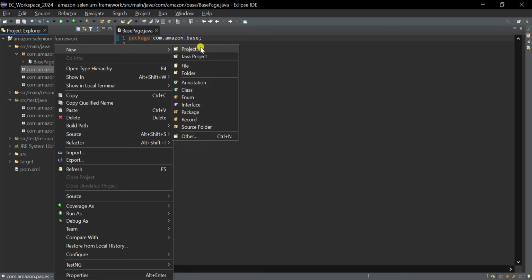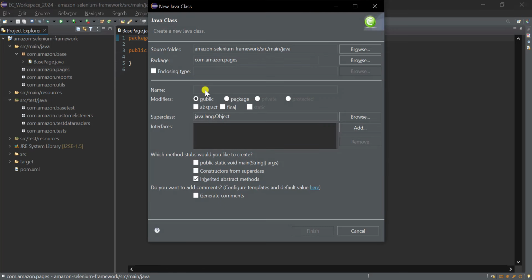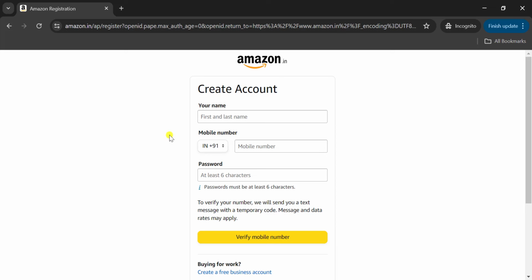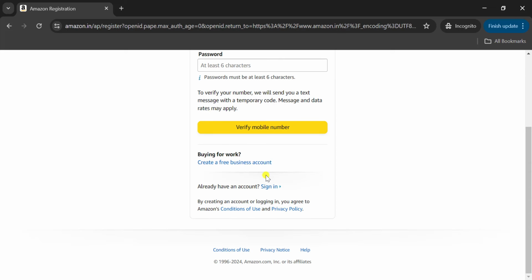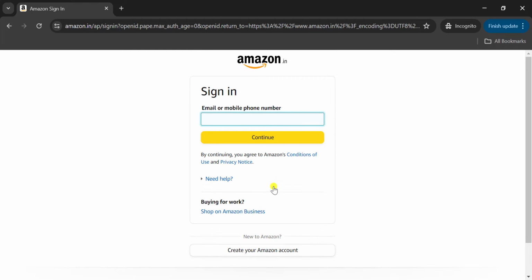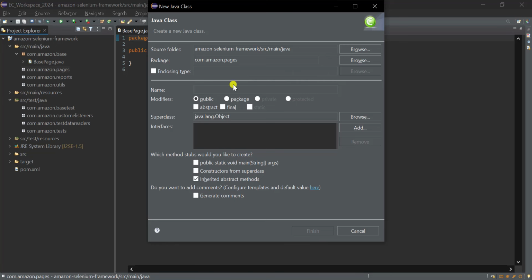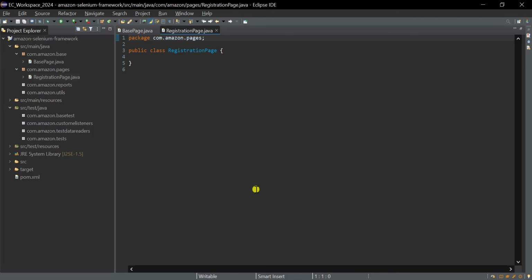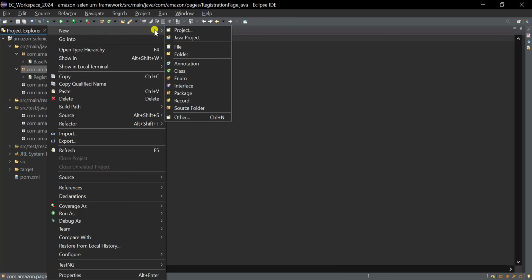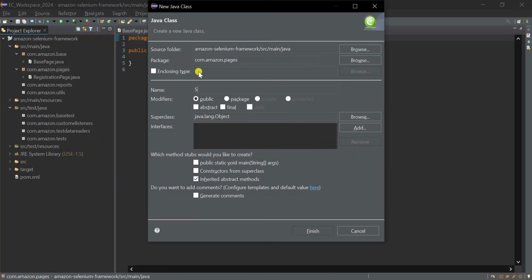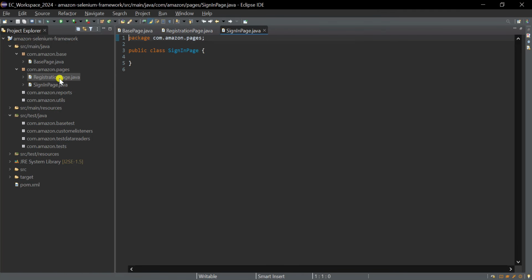Inside the pages package, let's add classes for some pages of the Amazon app. Let's add automation for the Amazon registration page, and another one for the sign in page. First let's create the class for registration. I will create the registration page class. As it is a page object model, for every page we will create a separate Java class. Let me add it for the sign in page now. These two pages we can add, and more later.